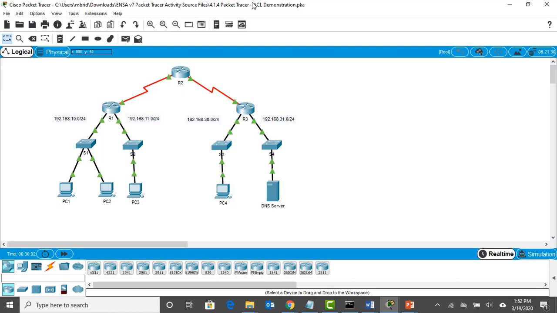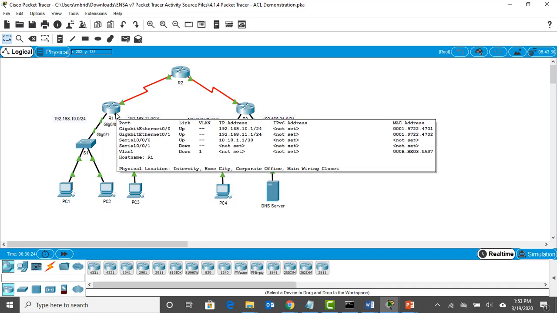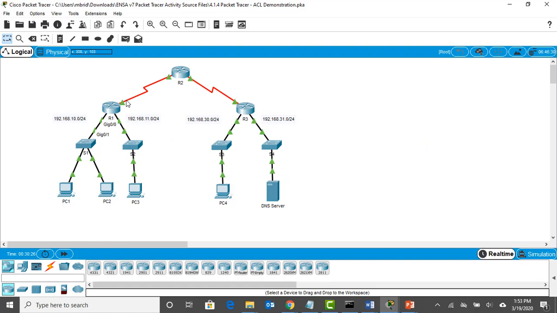Okay, so basically right now everything's already been pretty much set up, where R1 has three interfaces attached to it, G0/0, G0/1, and S0/0/0. So here we are. We have the 192.168.10.0 network, so this is 10.1. We have the 11 network, so this is 11.1. And then we also have the S0/0/0 here, which is 10.1.1.1 with a /30. R2 is sitting right here. R2 has two serial ports. We have 10.1.1.2, so it's on the same network as this one here.